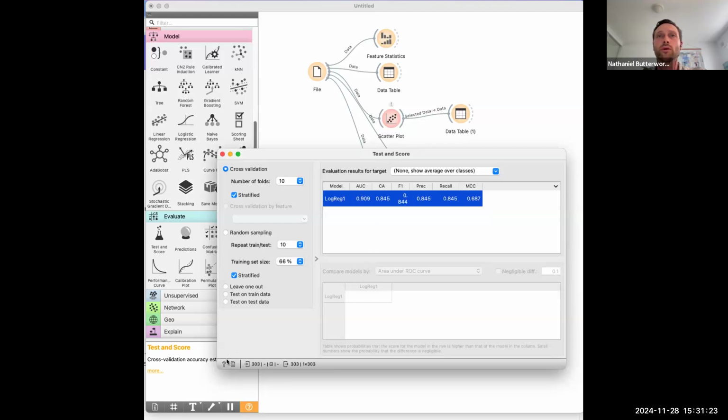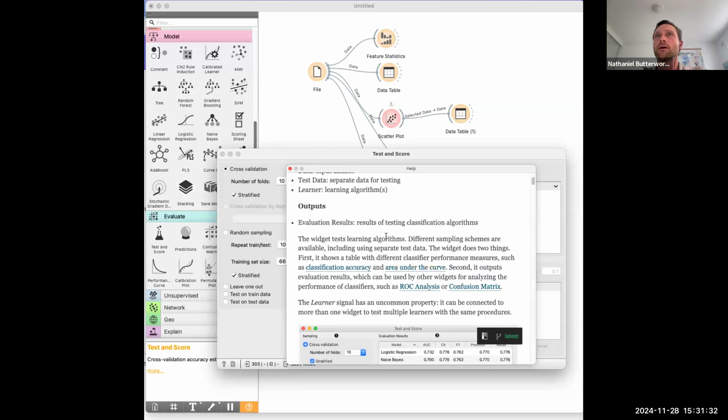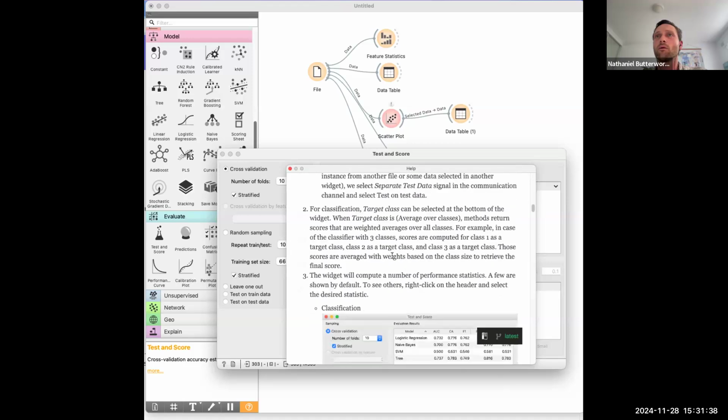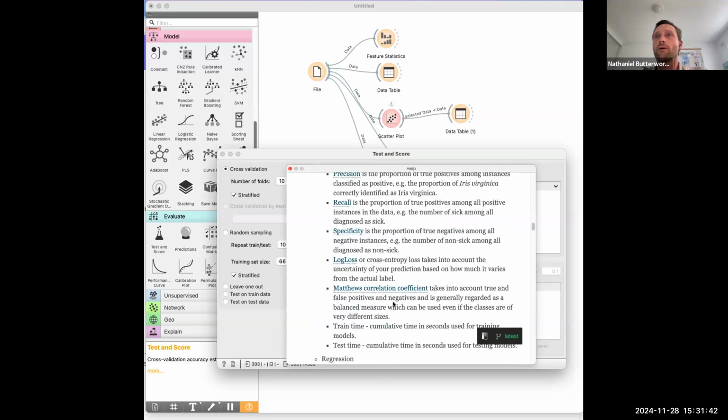I did mention we can read the documentation, so I'll do that right now. I can click help and get a little help icon. You can also read the help online, and you can scroll through and read about all the different options that are there. Oh, there we go. The Matthews correlation coefficient takes into account the true and false positives. So that's a new one for me.